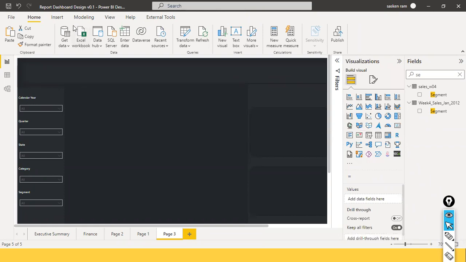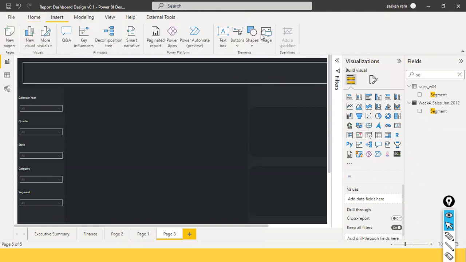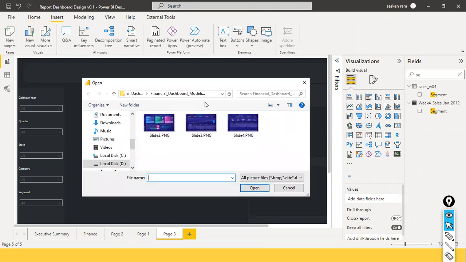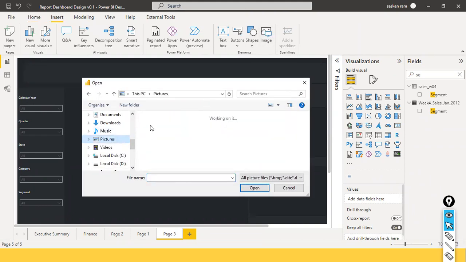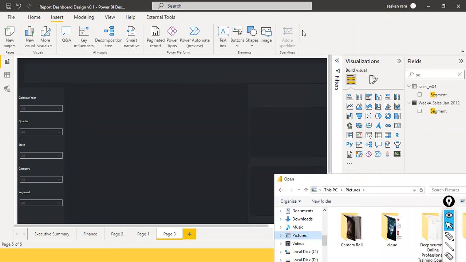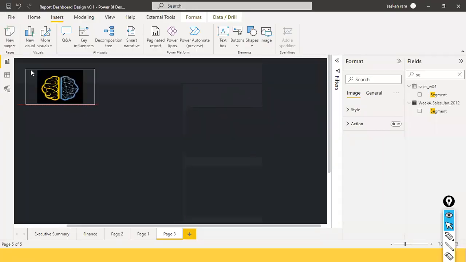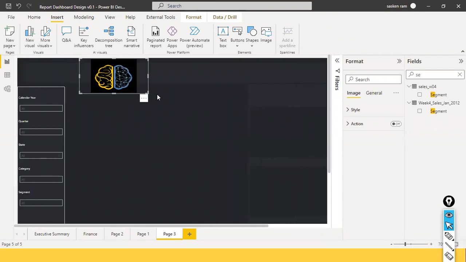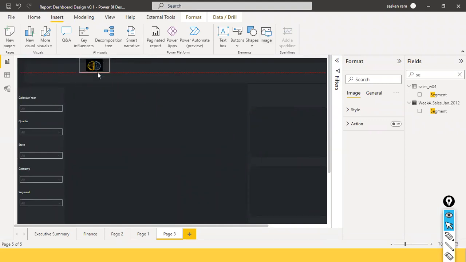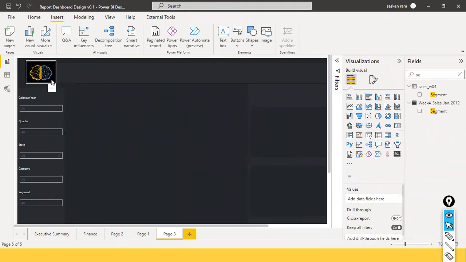Now here I'm going to go ahead and insert an image. Look here, click on image. And here I select the image. Just give me a second here. Look here, this is the image. I imported it from my laptop. You simply go to insert and click on image, whatever you needed. You just select it and then put it here, this is your company logo, something like that, okay?